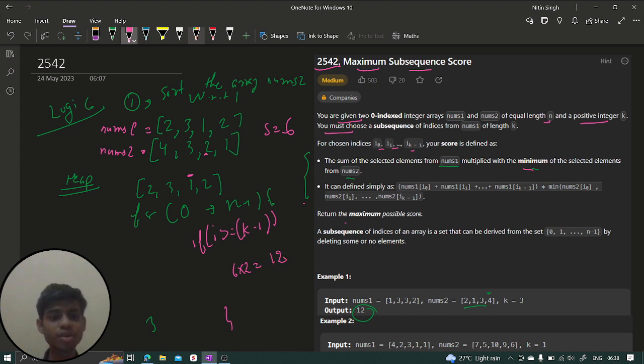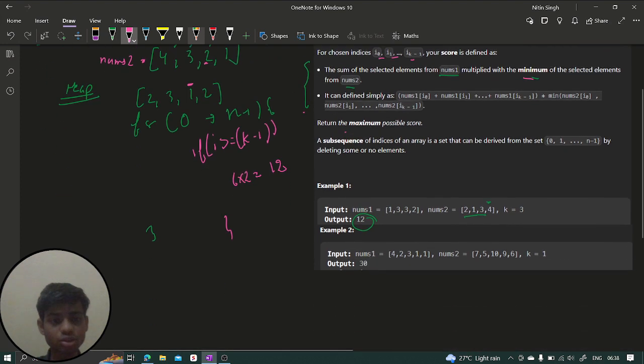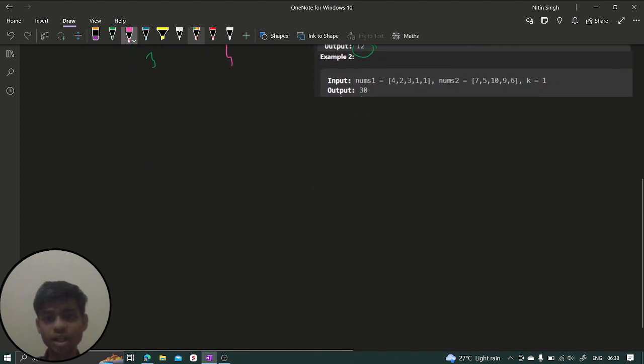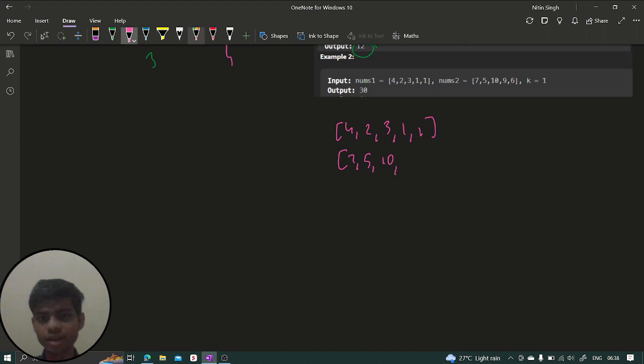So now you will say, why have we used a priority queue, right? You will not find it here, but let me tell you in the second example. So we have this second example, right? We have nums1 as 4, 2, 3, 1 and 1, right? And nums2 is 7, 5, 10, 9 and 6.